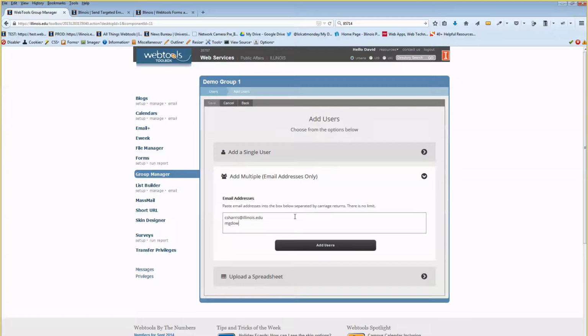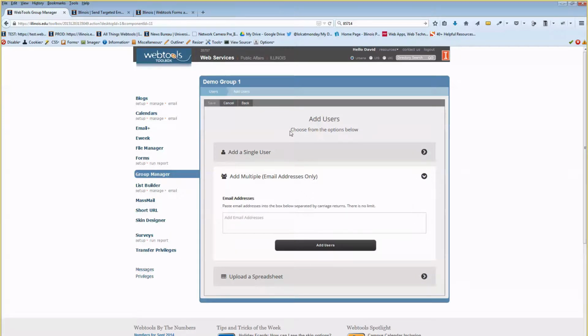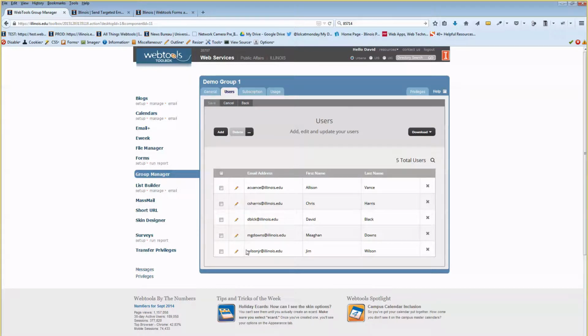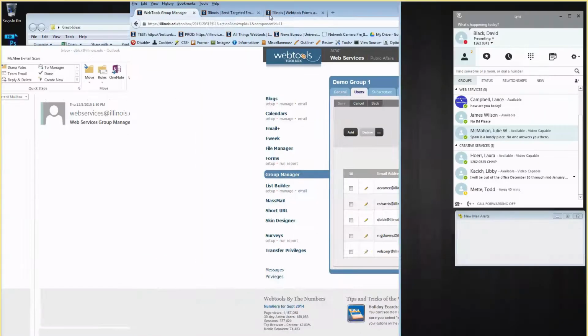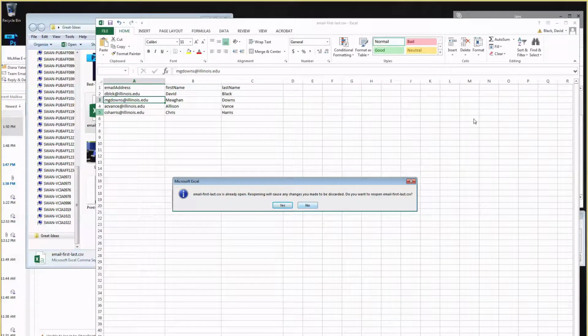MG Downs, let's add Megan. And let's just make sure that this is how we need to format them. I'm gonna add these users and it's processing again. So those are 2 new people to my group here. So I have, here we go. I guess Megan was already in there, but let me go ahead and open Allison because I believe my spreadsheet had Allison's first name and last name in it. It did. Okay.